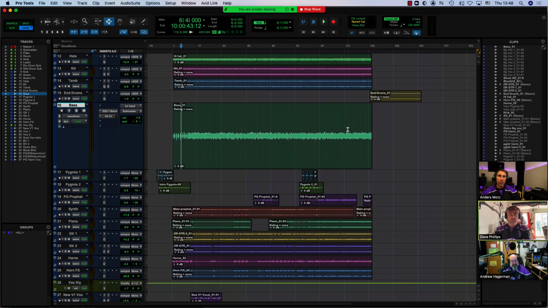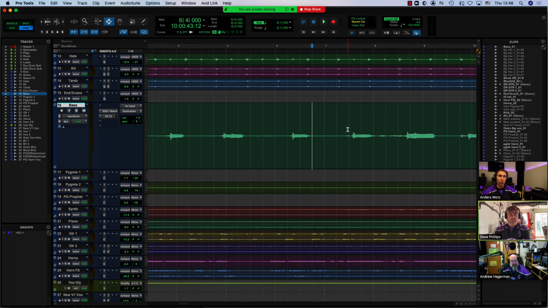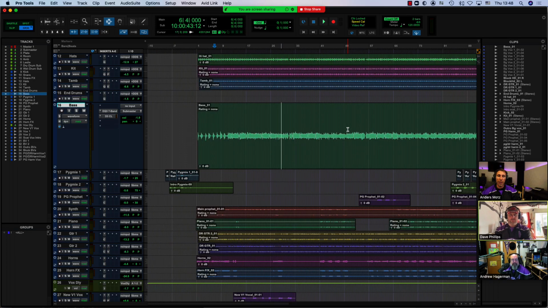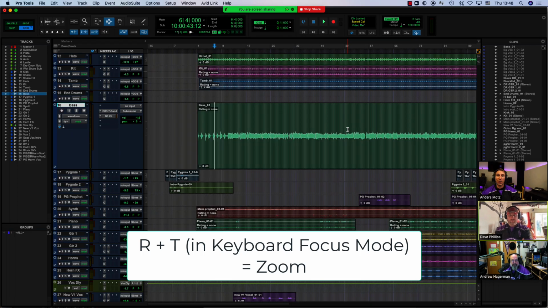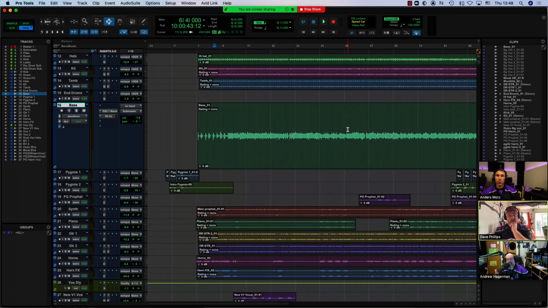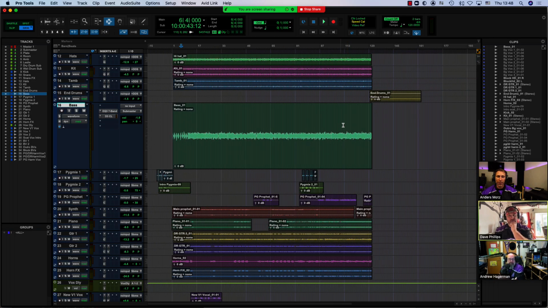And I'll be using T and R to zoom in and to zoom out, which are really good shortcuts that I use a couple of hundred times every day. So T and R will zoom in and out. And when we're speaking of this, zooming in and out is a great thing to do, and you don't want to use the mouse for that.